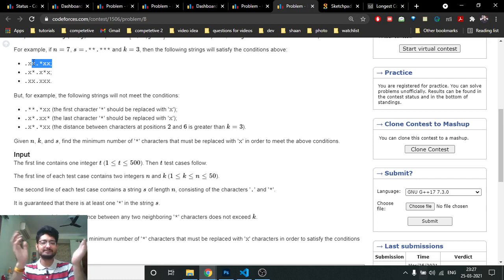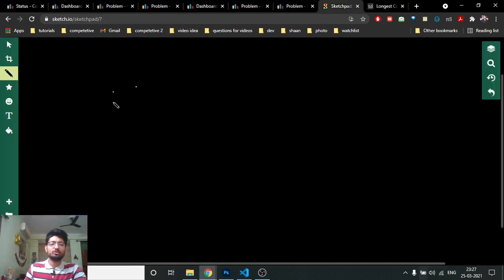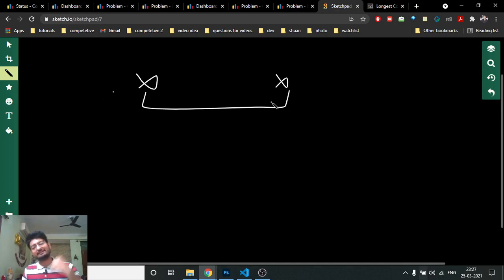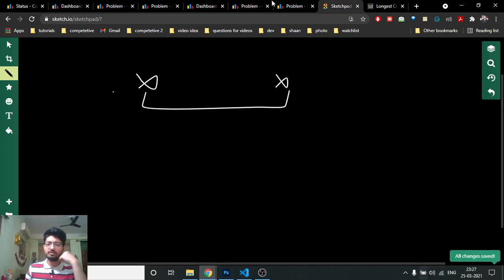If there is an X which is in this range, then it's okay, just move on. Else you have to replace some other star with an X, such that the difference between two consecutive X's should not be greater than K, which means you have to ensure that the difference between two consecutive X's should be less than or equal to K. So that's the whole logic.